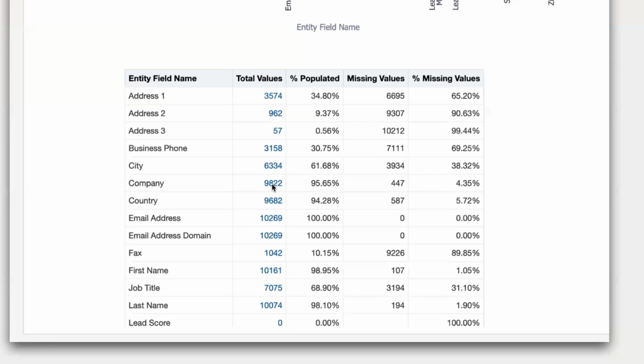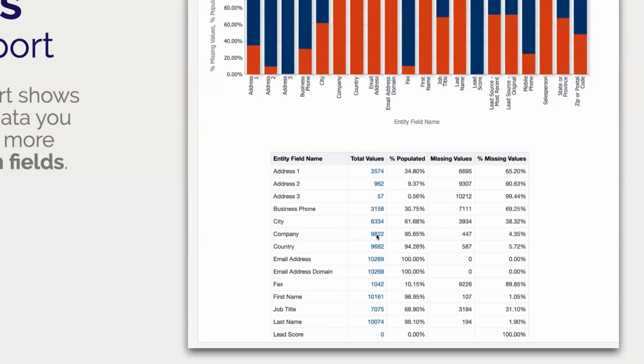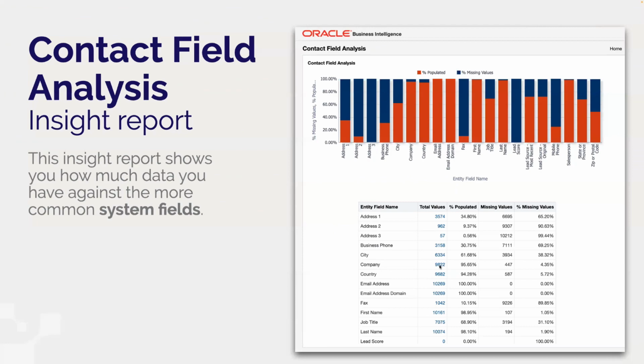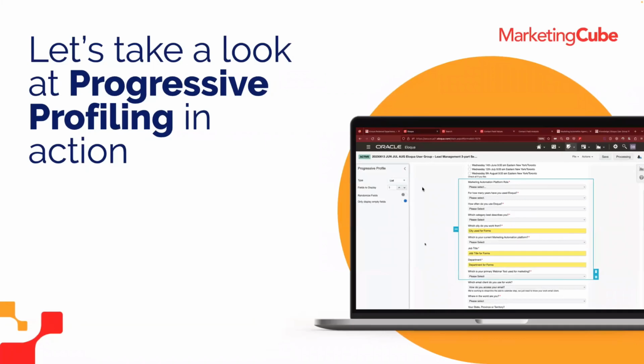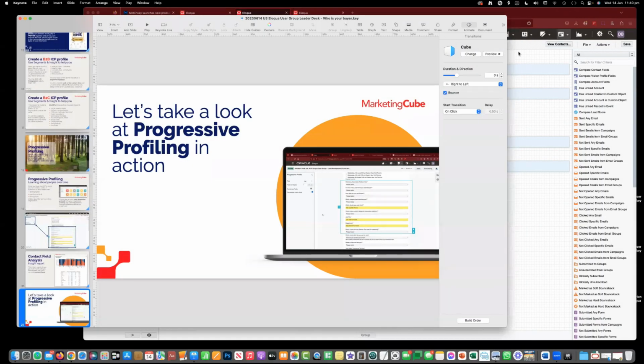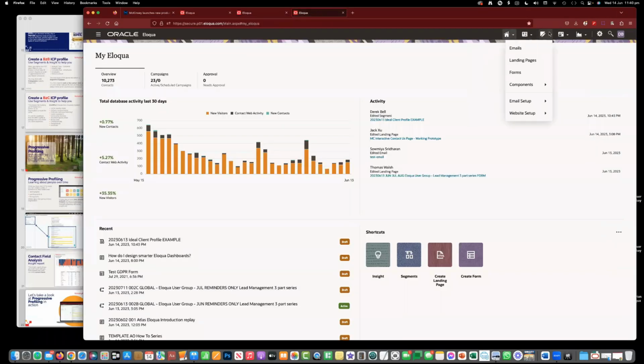And so that falls back into our progressive profiling and kind of prioritizing where that field gets asked, essentially. Okay. So this is one way you can have a bit of a closer look at that. All right, let's jump in. And I just wanted to show you a couple of those different aspects of progressive profiling.